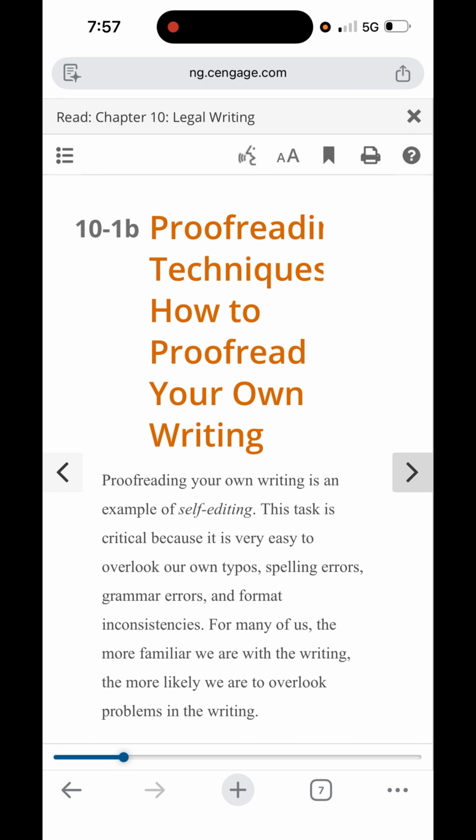10-1B Proofreading Techniques. How to proofread your own writing. Proofreading your own writing is an example of self-editing. This task is critical because it is very easy to overlook our own typos, spelling errors, grammar errors, and format inconsistencies.